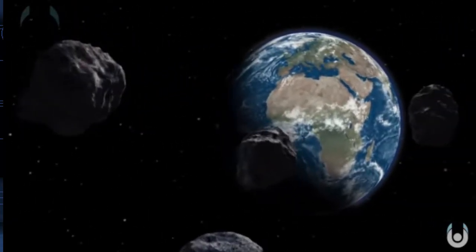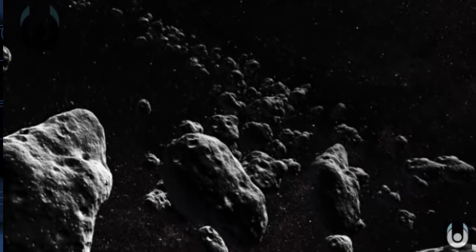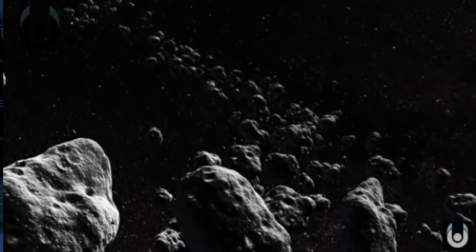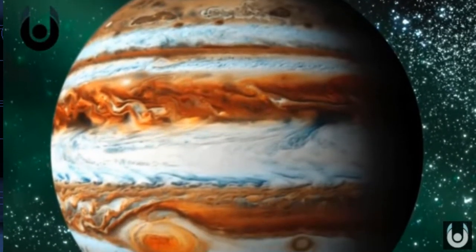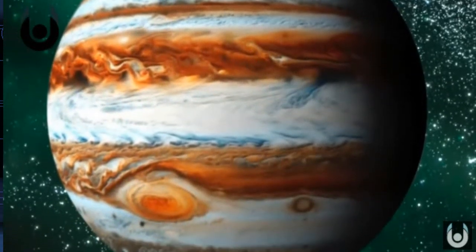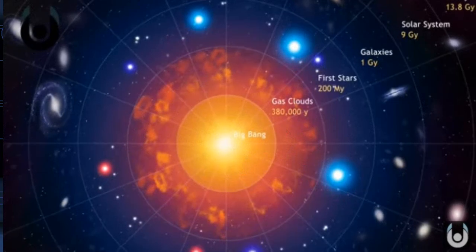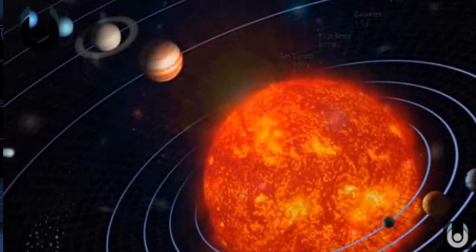But what's in the belt itself? What brings all of these asteroids together, and why haven't they relocated yet? As with many things, it's all down to Jupiter. When the solar system was forming over 4.5 billion years ago, in a well-known creation story, massive clouds of dust and rock were brought together under the force of gravity to form the planets.